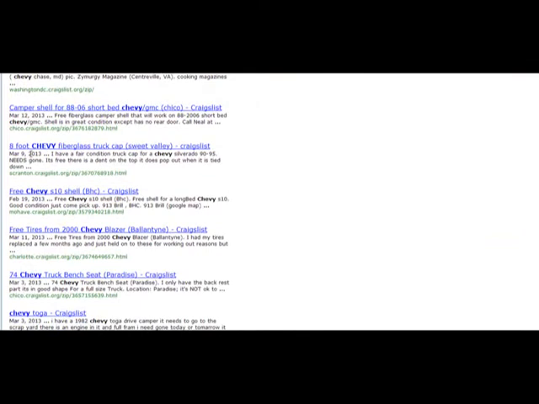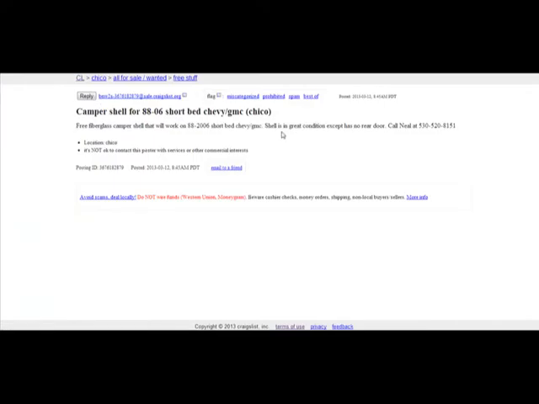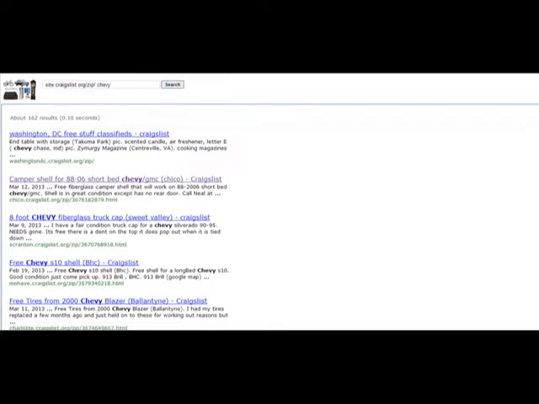Here's a camper shell listed on March the 12th for a short bed Chevy GMC, 88 through 06. It does not give a picture, but it is a free fiberglass camper shell. If someone is interested in that, you can contact the owner.